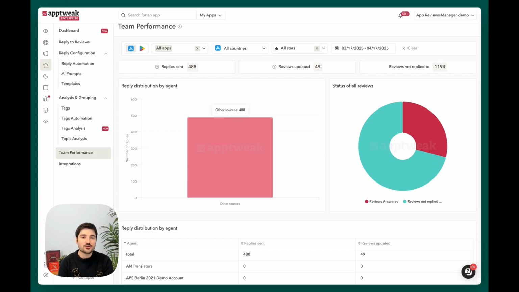So with that, you can reply at scale. You can understand what users are talking about in your reviews, and you can stay in control of your brand reputation. All this in just one tool.